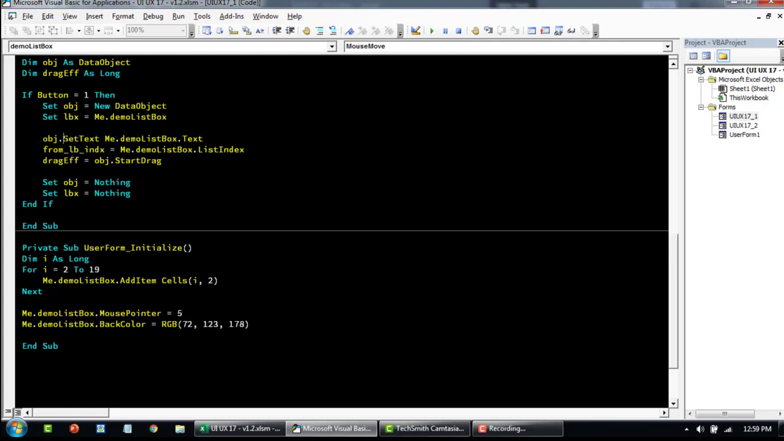And then here we're setting a text to this object. The text is going to be the text of whatever list item was selected at that time. And then we're saying the from index, the list box index, is going to be whatever item was clicked at that point of time, so that's going to return us the index. And then we're setting the effect to start drag, just to show that some item is being dragged.